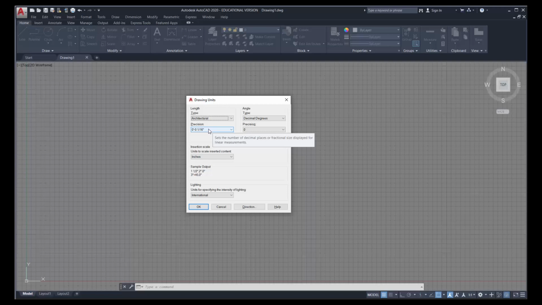So if I actually dimension something and it's to a 1/16 of an inch, it will show it. If it is to a 32nd or 64th, it will round the number off visually, but actually calculates it to that unit measurement. So we'll leave it at a 1/16 of an inch. It really won't make that much difference at this point.